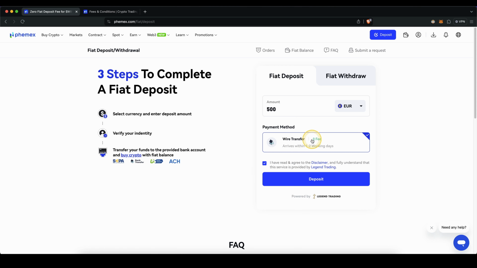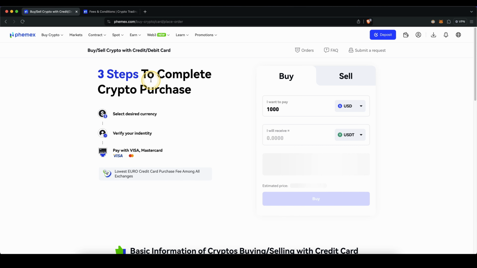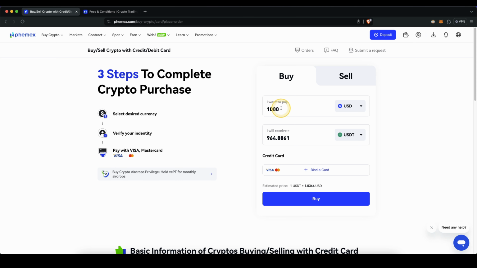The second option is to do a fiat deposit by going up here to buy crypto and then selecting credit or debit card. You will have a little bit of a higher fee in here, and you will need to use your Visa or MasterCard, so a credit or debit card, and you will simply buy crypto directly on the platform. So if you click on here, what you effectively do is just purchase crypto with your fiat money and then have that crypto on the platform here.